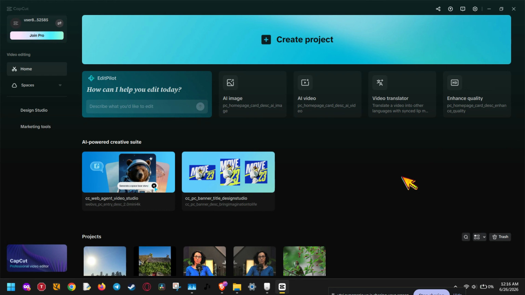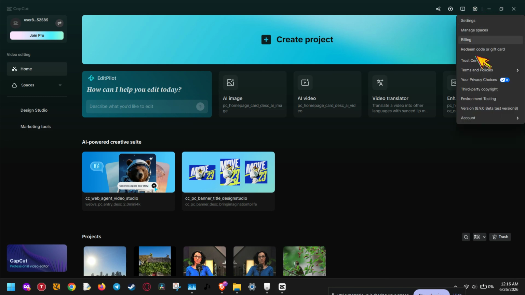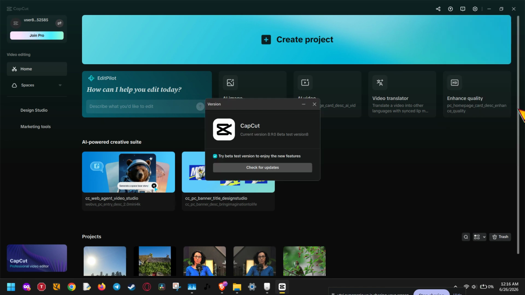Now, look toward the top right corner of the CapCut window. You should see a hexagonal settings icon there. Click on that settings icon to open the menu. A drop-down list will appear with several options, and from that menu, select Version. This is where CapCut keeps the update settings for the desktop app.